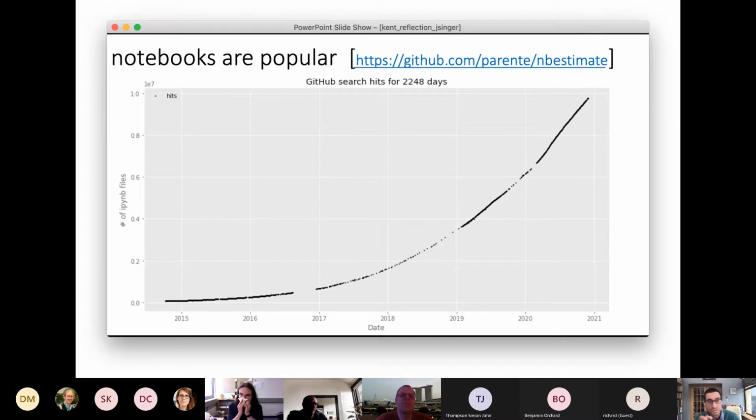Jupyter Notebooks, which are these project environments for coding, are becoming increasingly popular. So there are over 1 million notebooks on GitHub for open source code projects. And as you can see, this exponential curve hasn't started flattening yet.